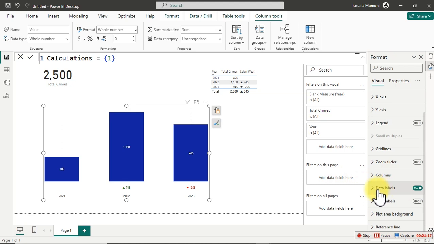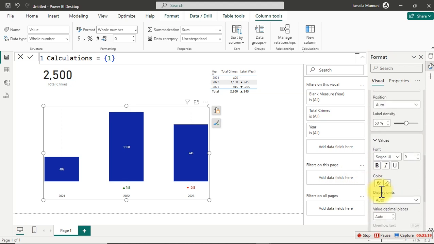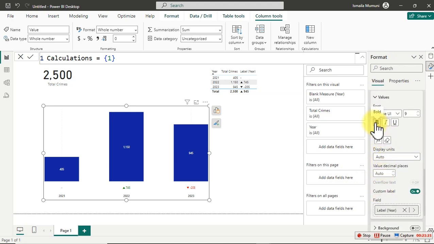So I believe you can create this anytime, any day. It's very, very simple. You can increase the size if you want to show it to be larger than this. It's your choice. But now we're showing changes. Between 2021 to 2022, we have an increase of 745 crimes. And between 2022 to 2023, we have a decrease of 205. Which is good. We don't want crimes.